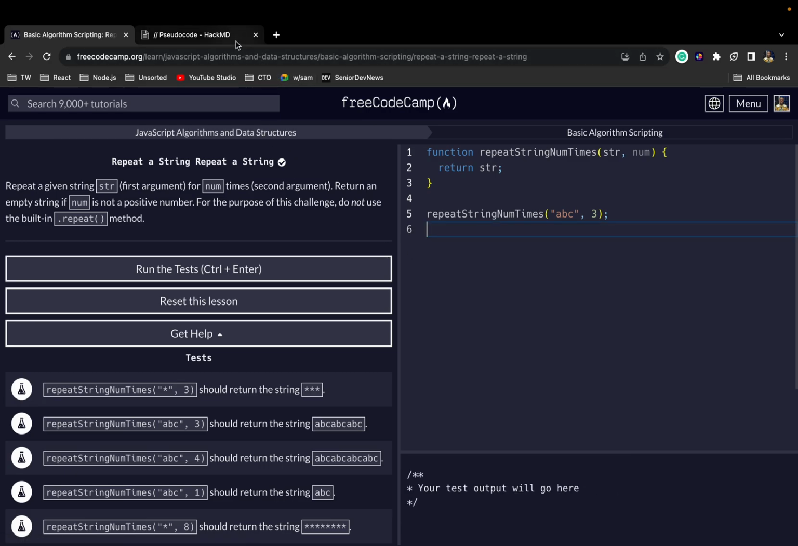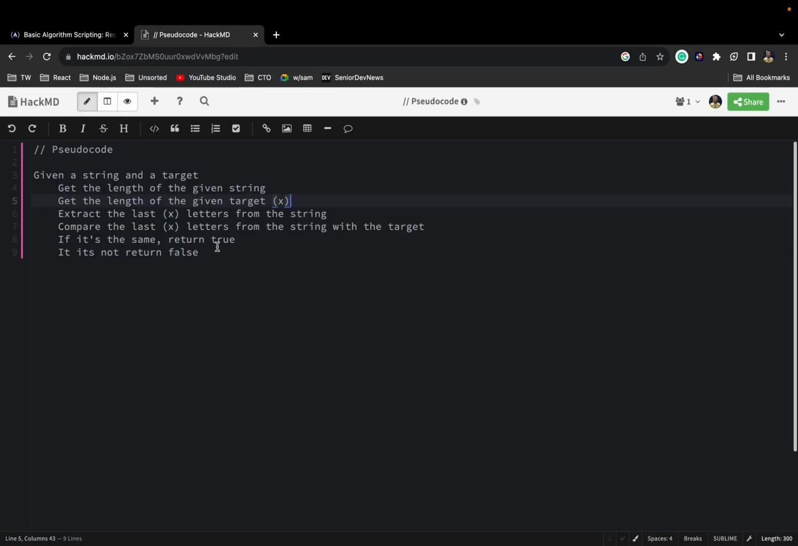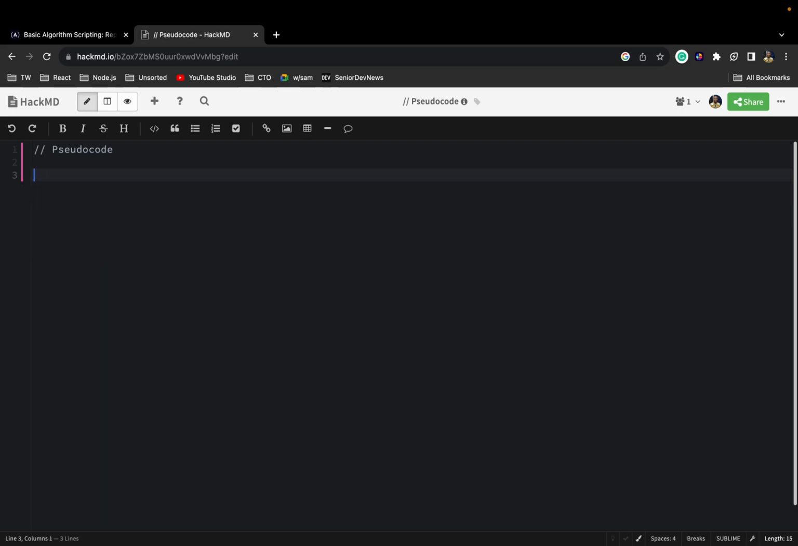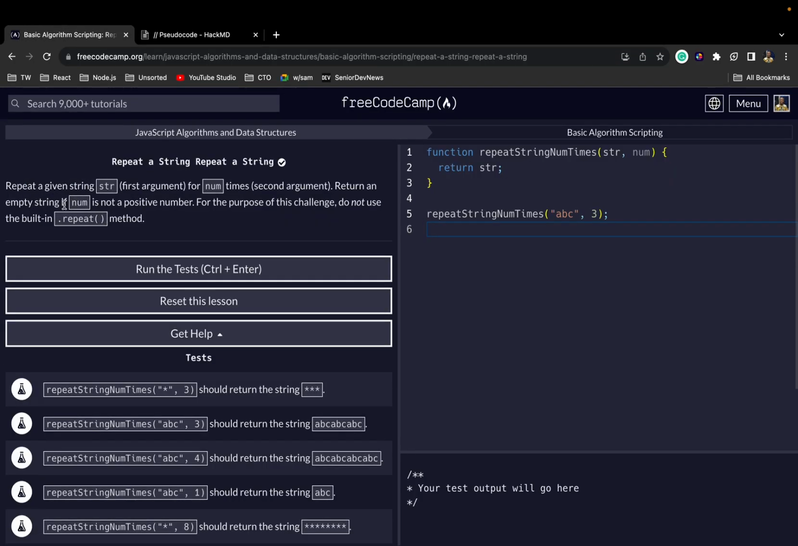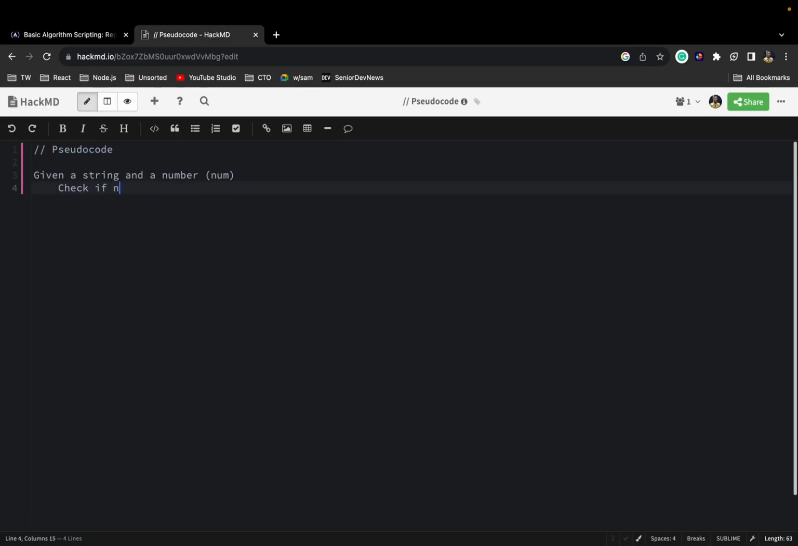So first, as always, let's try and create the pseudocode. I'll clean this, this is for the previous challenge. All right, for this one, let's write the pseudocode. I'll say given a string and a number num, because that's what will be given. The first thing we want to do is check. Remember, we are told that if num is not a positive number, return an empty string. So we want to check if num is positive.